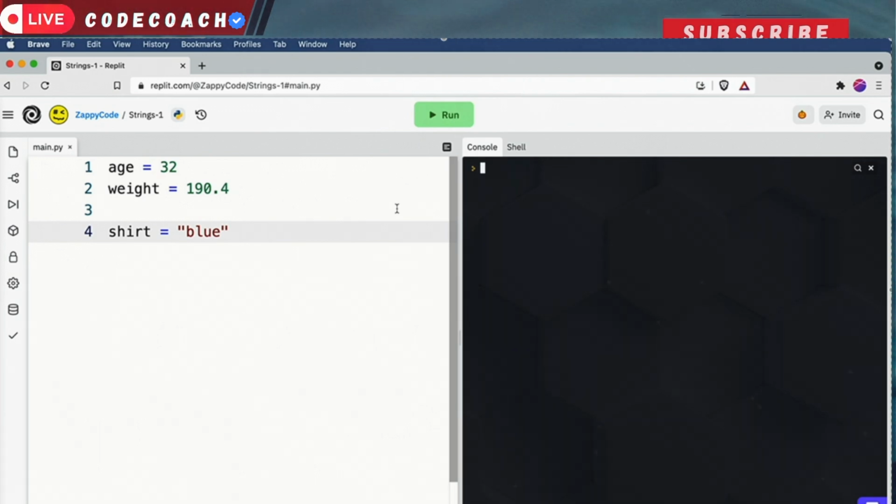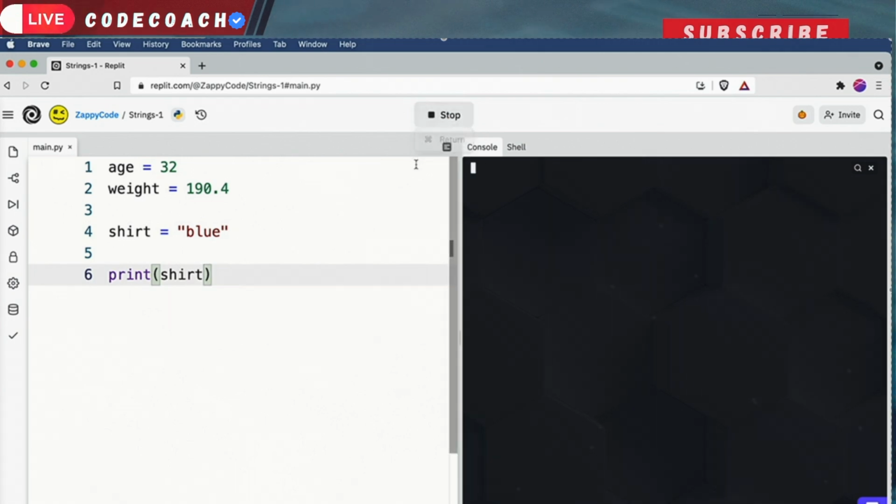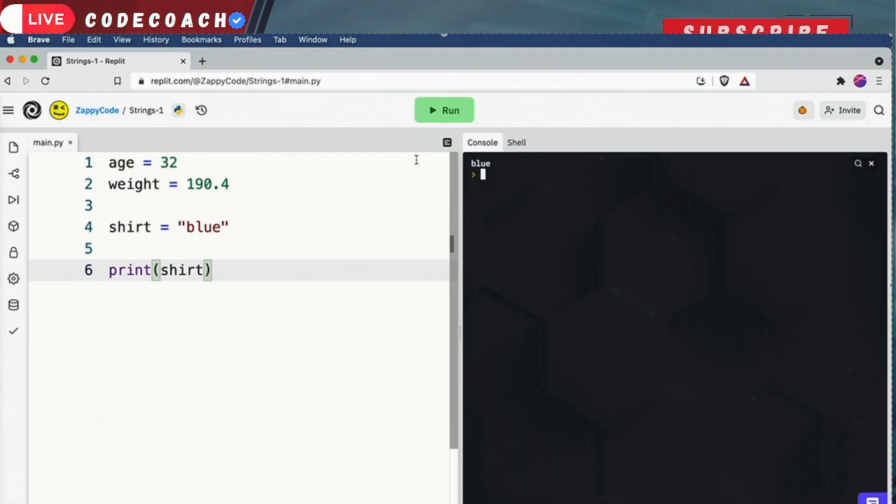The reason we don't see anything in the console is because we haven't printed anything. If we want to do that, we'll say print and put shirt inside of the parentheses, and now we'll see the term blue show up. And you'll notice the term blue there doesn't have those double quotes. Again, the quotes signify that what is inside of them is a string. It's the piece of text that we want to put inside of a variable.